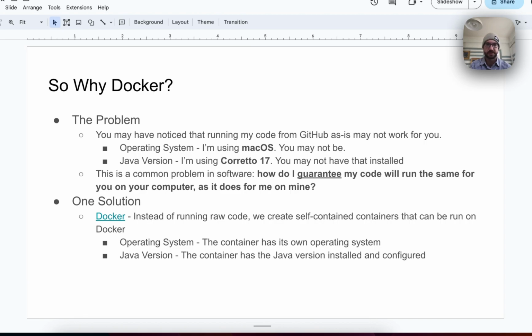One solution to this is Docker. Instead of running raw code, we create self-contained containers that can be run on Docker. The emphasis there is on self-contained. What does this solve? The operating system. The container is going to bring its own operating system. It's not going to run Mac OS. It's not going to run Windows. It's going to run whatever it comes with. And the code is going to be tested on the operating system that it's given.